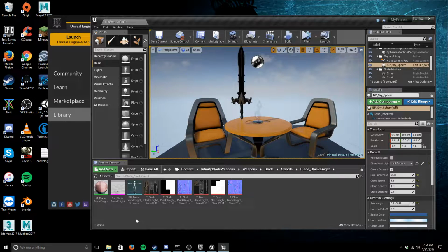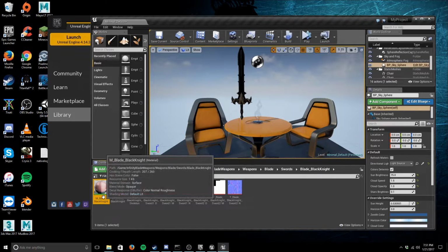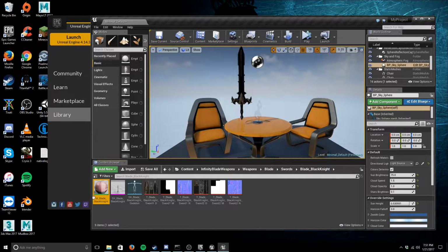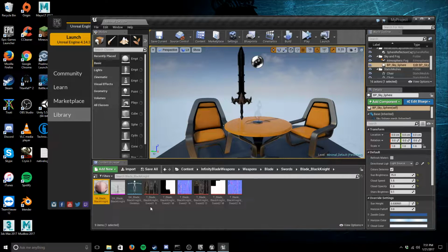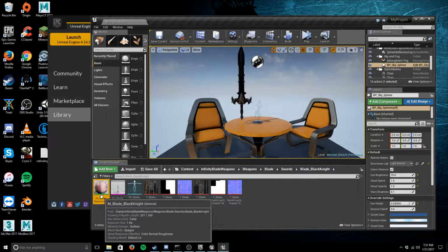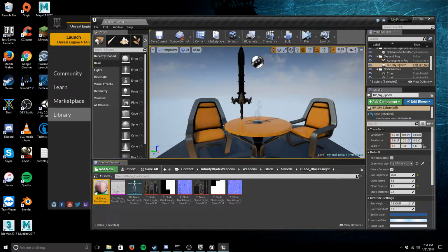A couple things to note here. Your material instance is right here. It's what tells the textures how to map themselves onto the mesh. It's the main thing that's incompatible with the newer version of Unreal. And so we can't just export it and then re-import it or migrate it over or anything like that.